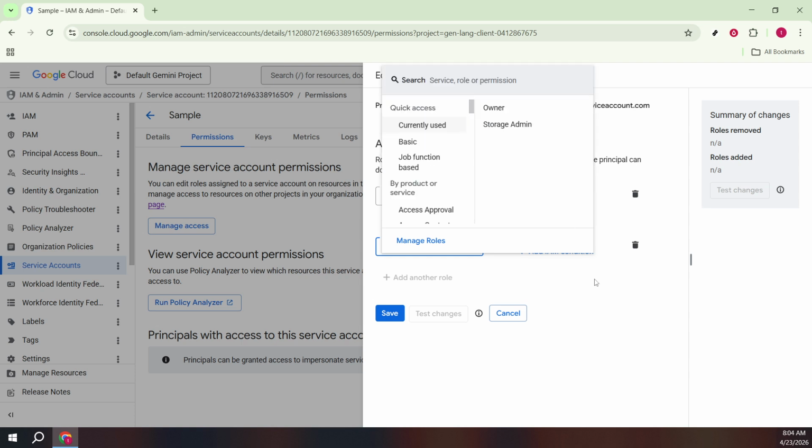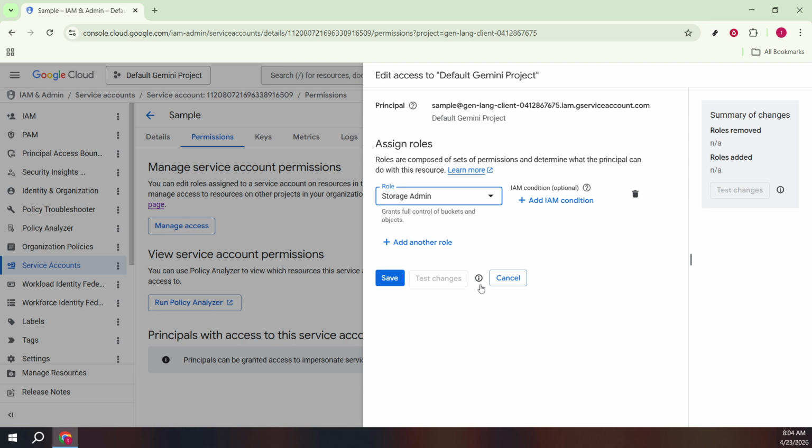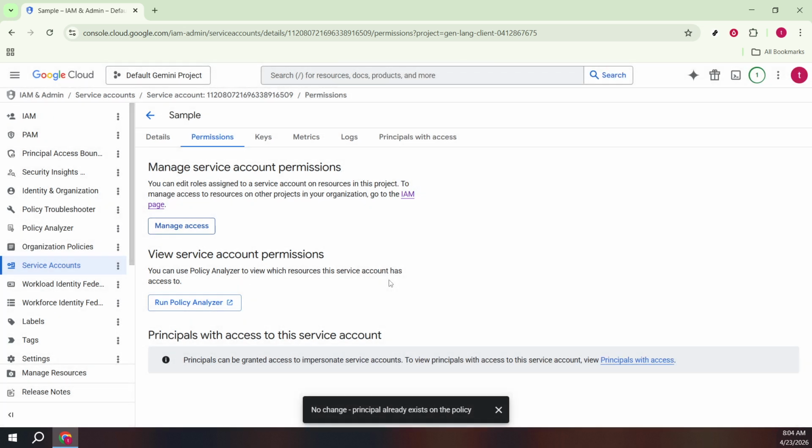When your selection looks correct, click Save. The change may take a short time to propagate. After a minute, your Python SDK should be able to manage cloud storage using this service account's identity. A few quick tips as you wrap up. Verify the role now appears in the service account's permissions list.